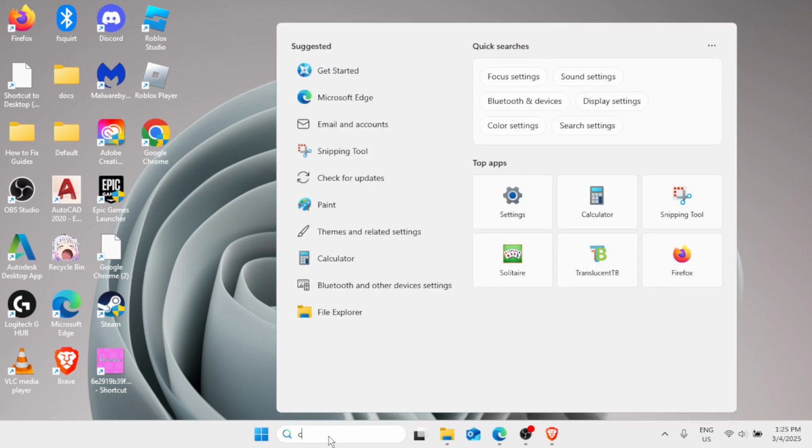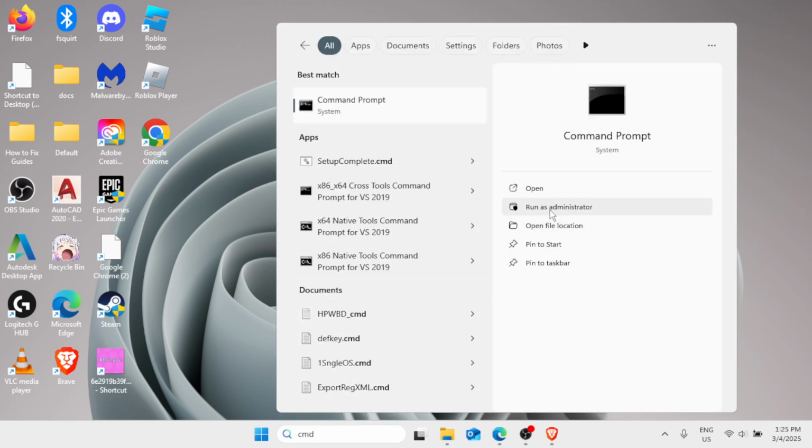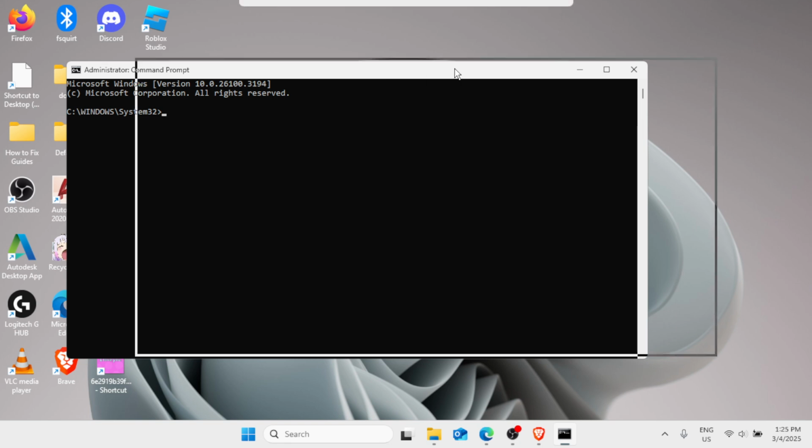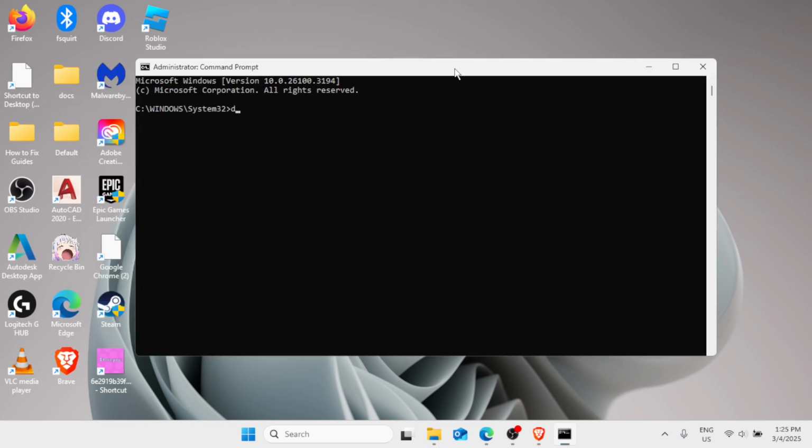In the Windows search bar again, type CMD, click on run as administrator. Now here, type this command: dism space /online space /cleanup-image space /restorehealth. It's dism space /online space /cleanup-image space /restorehealth. Then you have to hit enter.